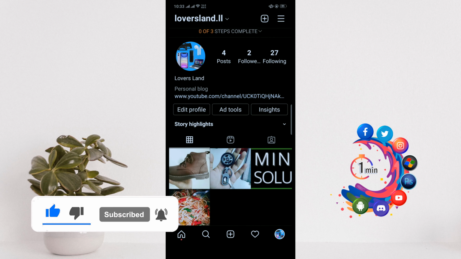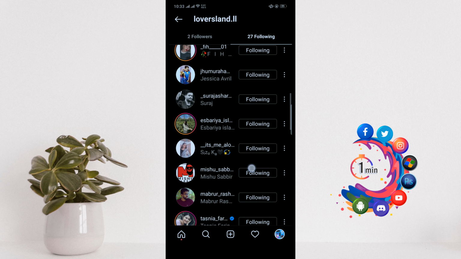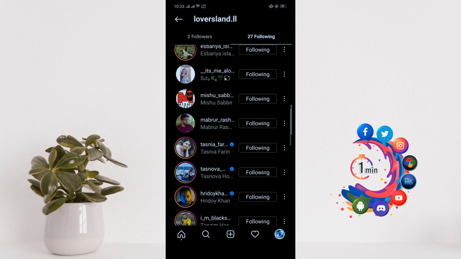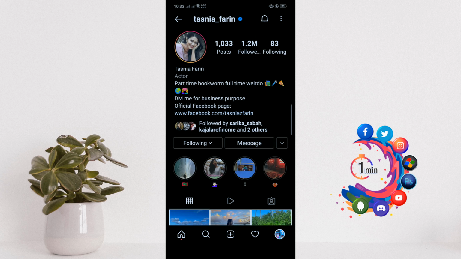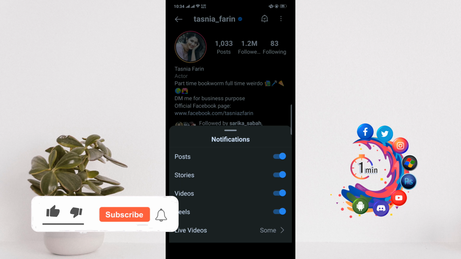So first of all, I'm going to click on following, and from here I'm going to open the profile. After opening the specific person's profile, click on this notification icon, and from here you can turn on the post notifications, stories notifications, videos notifications, and reels notifications. So if they upload any post, stories, videos, or reels on their profile, then you will get a notification of them. So this is a very good way to see a specific person's Instagram activity.